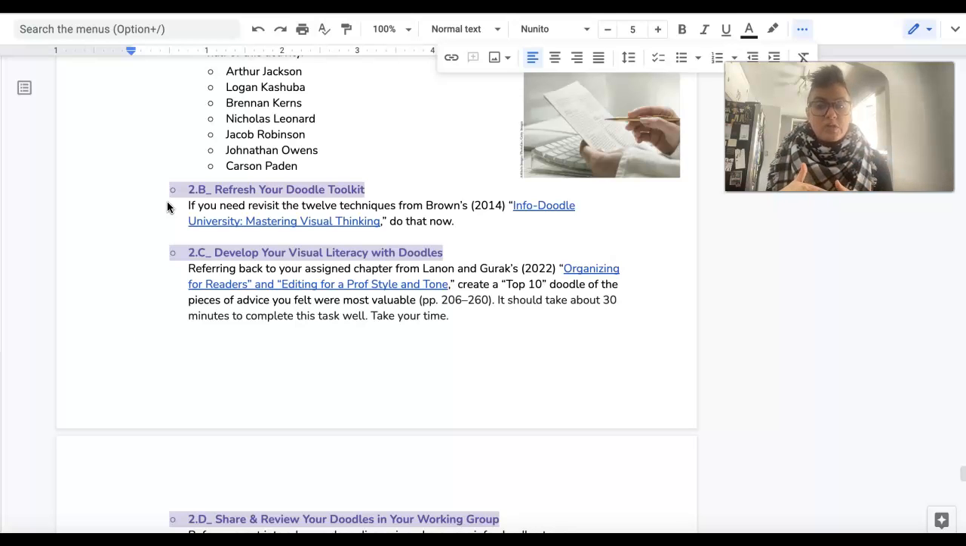And then we're going to go to 2C, and what I want you to do is refer to whatever your assigned chapter is. So go back and dip into chapter 10 or 11, whichever one your group is responsible for. And I want you to do this part individually, before you interact with your peers in any kind of meaningful way. You are going to dip back into the reading and create your own doodle. So take about 30 minutes, create your own info doodle of the chapter that you were assigned to look at. Okay, so you do that.